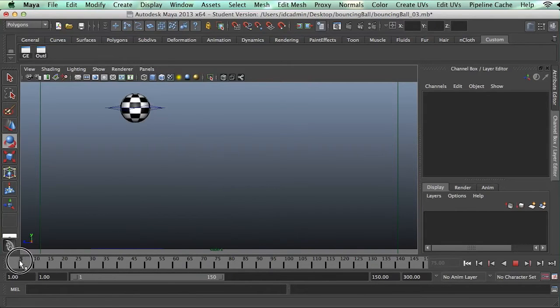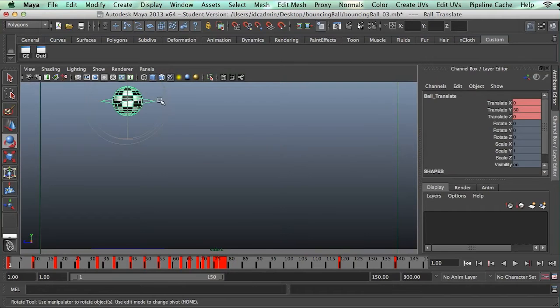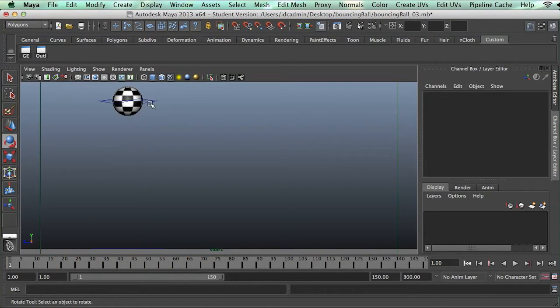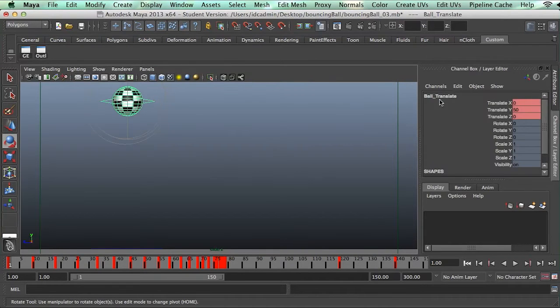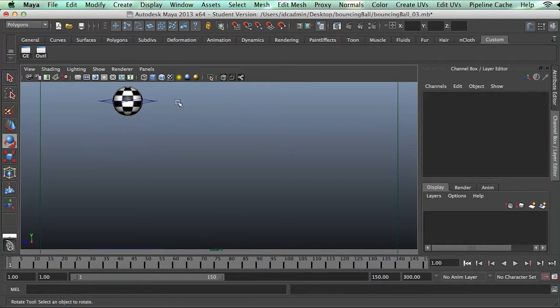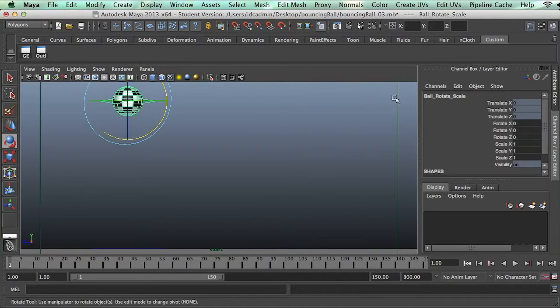So what we can do is, if you're using my file, my model, it has been rigged so that if you look closer, there's one controller that says ball translate. And if you deselect by selecting outside and then click on the one that is curvy, okay, it is called ball rotate scale.